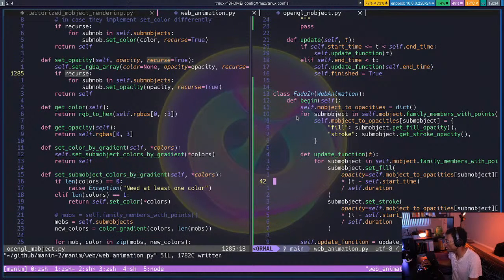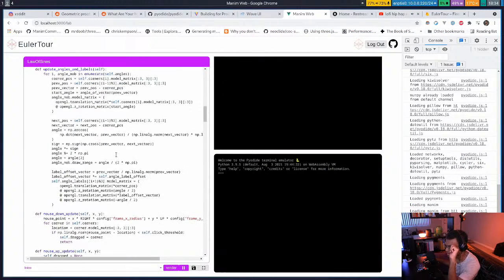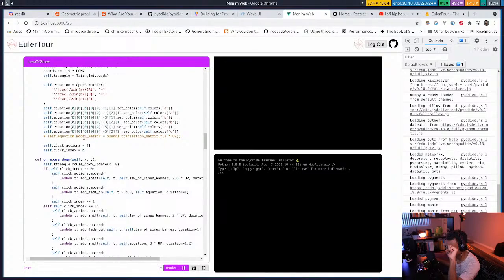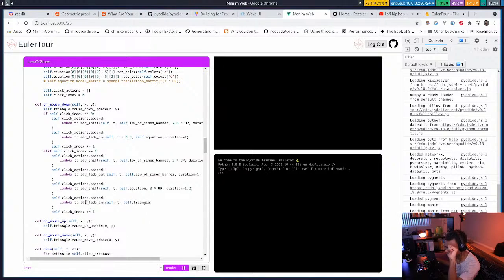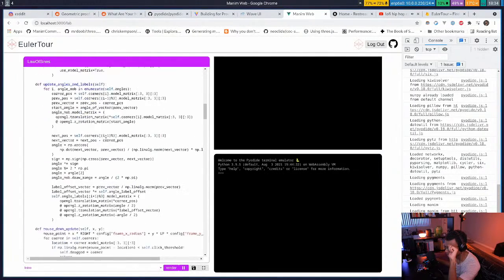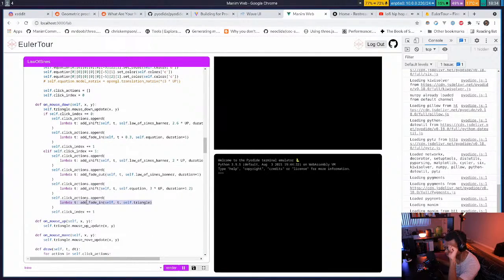But what I need is here in begin. Because begin is called when the... Wait, begin is called when the web animation is initialized. So when I call, like whatever, add fade in, that's when it's going to initialize the web animation. So that means it'll be added and the opacity will be set to 0 on the click, I think.